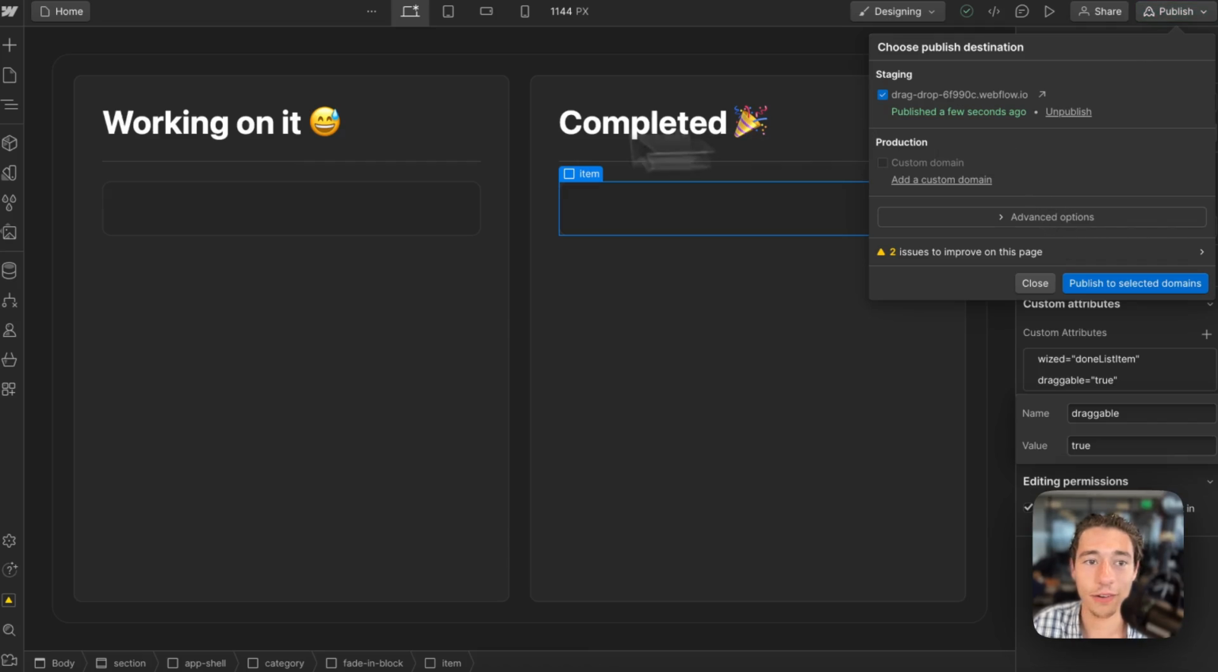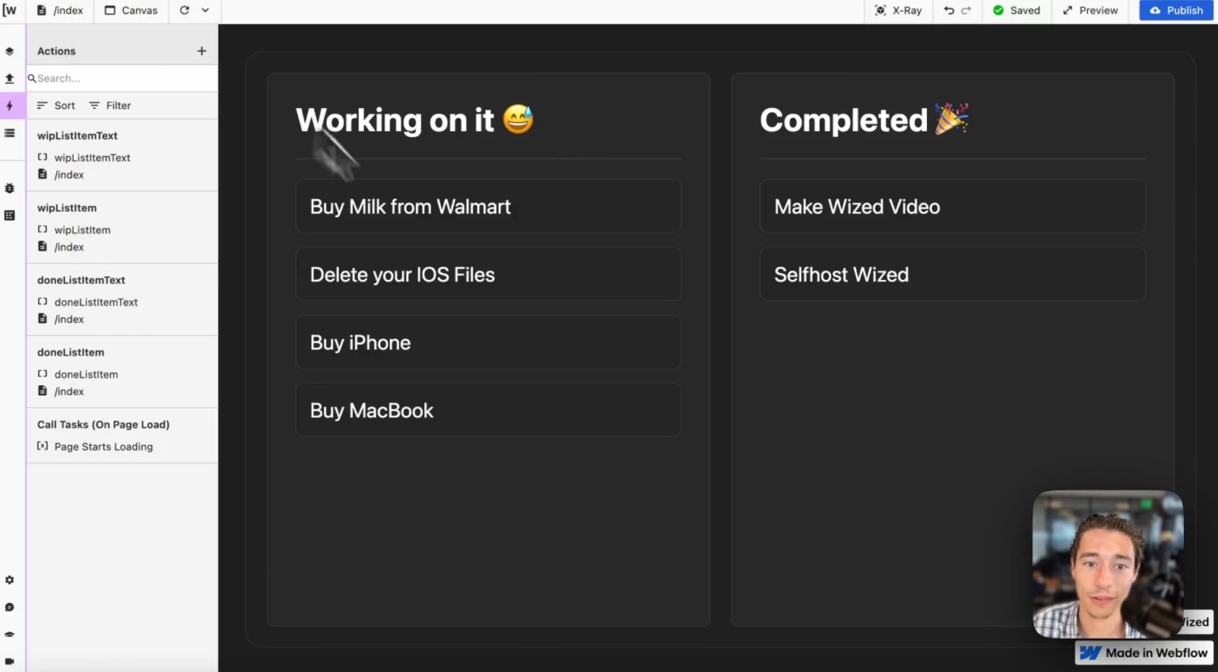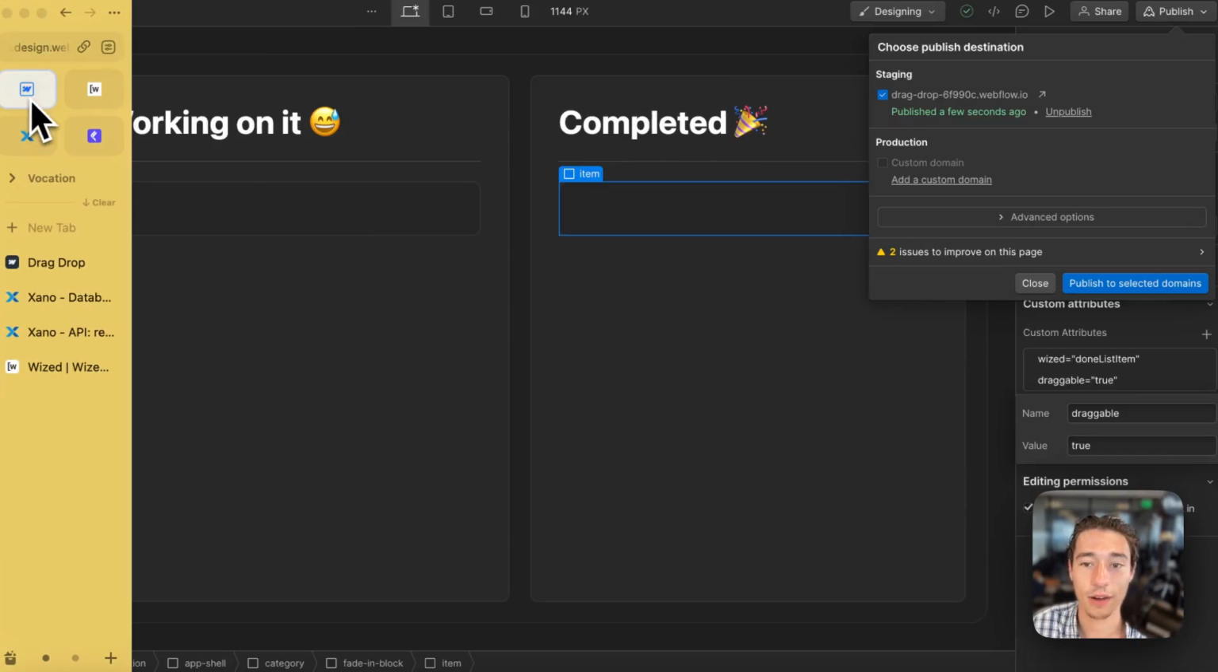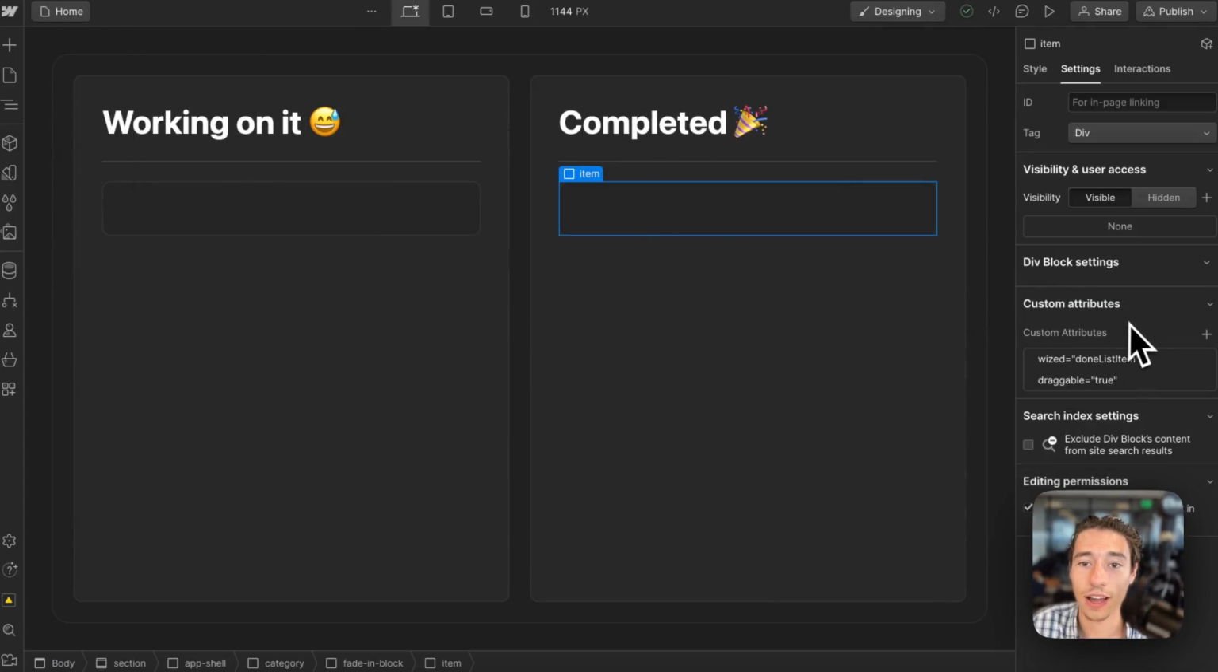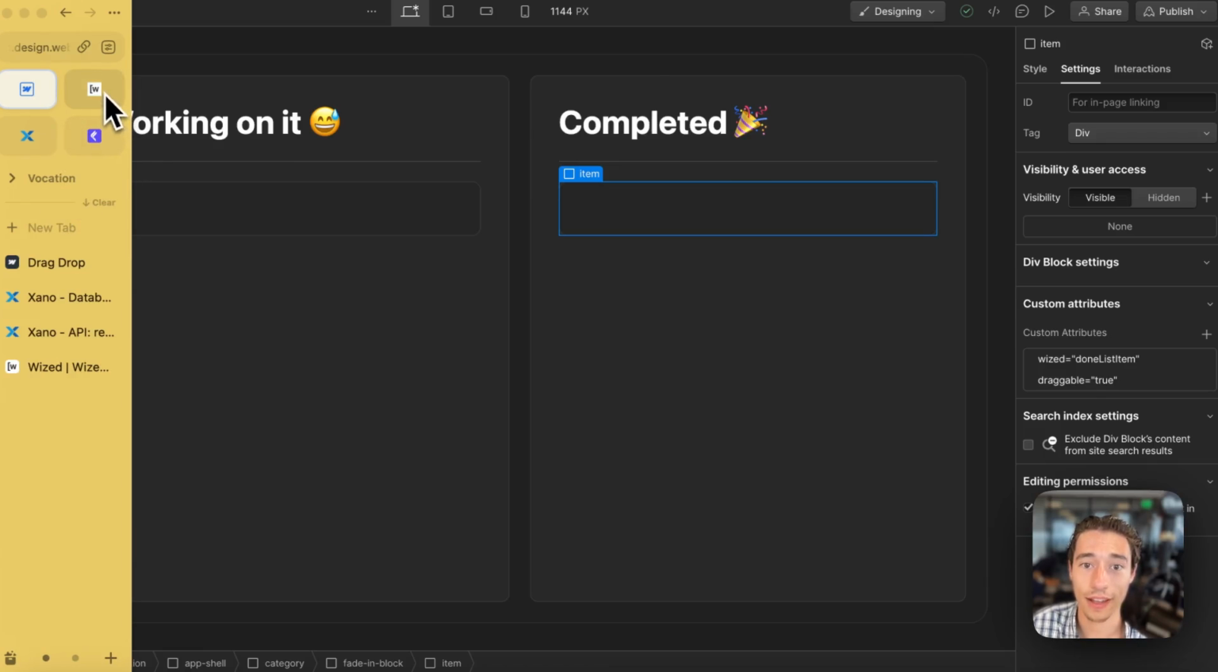And now we should be able to drag those around. Let's see. Here we go. Now they're not snapping in place, but they are now already draggable. Isn't that cool? So check this out. They are draggable now. We can drag them around on the screen. So what we want to do now is listen for drag and drop events.